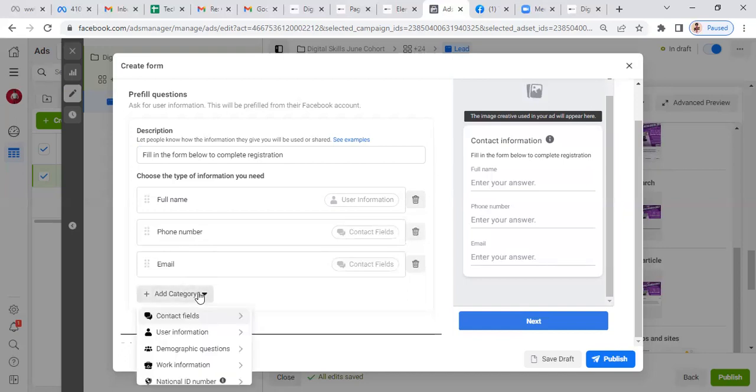If I want to add location, like maybe the state or street address or city, or country, you can see them, but I don't need all this. So I'm not going to do that. Okay, so we have successfully done this.